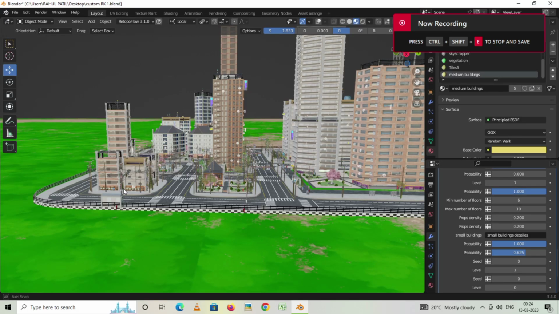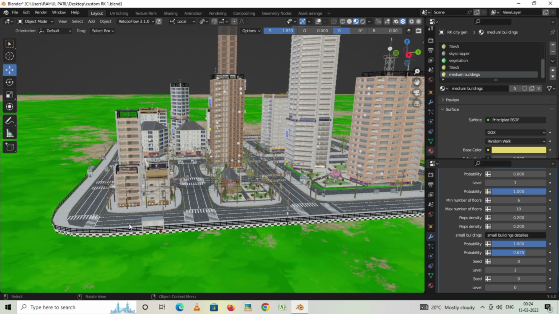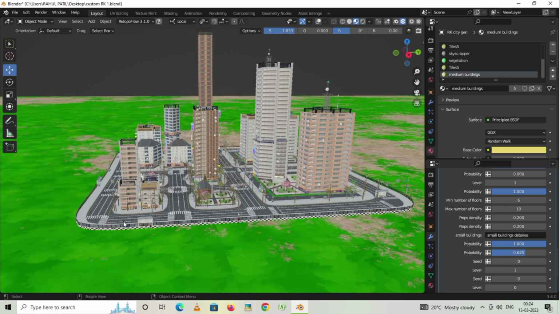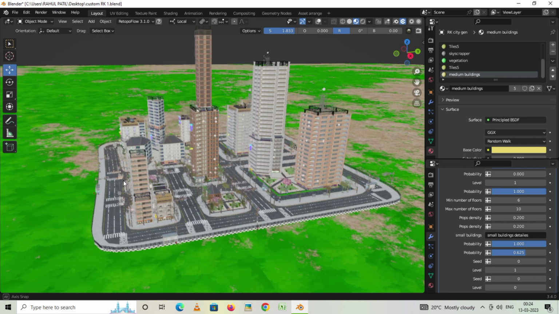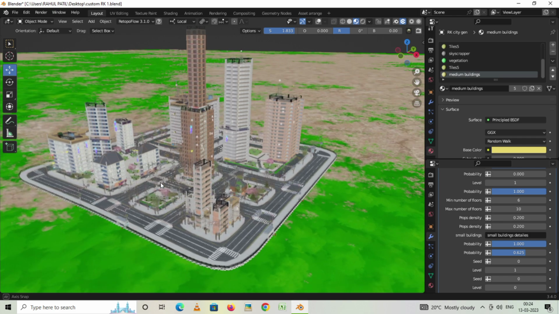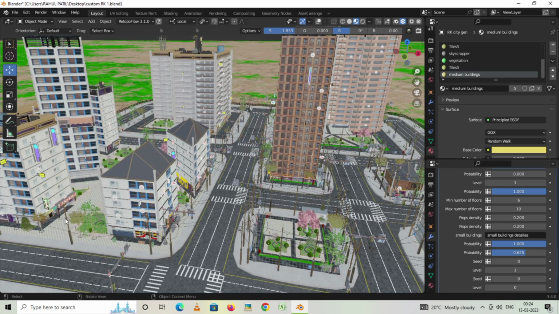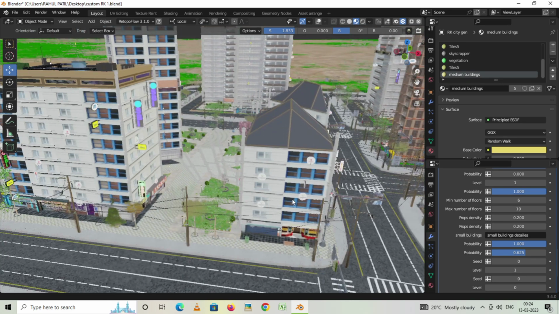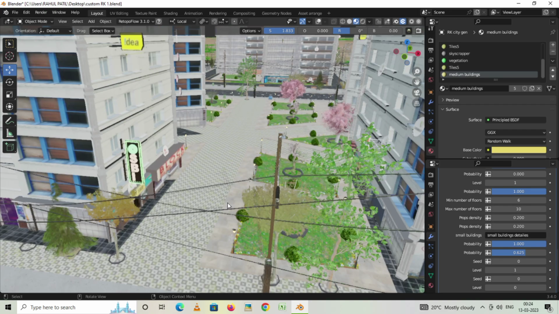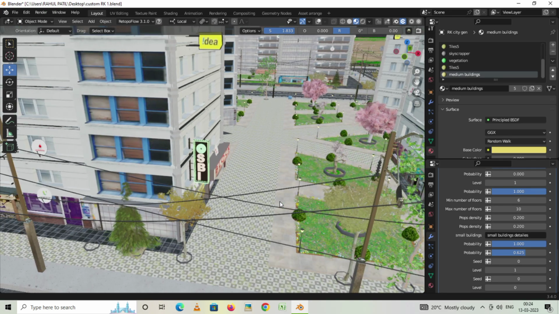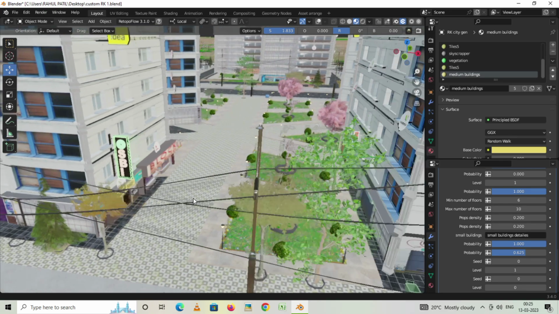This is rkboost. I will show you today the city generator tutorial. How can you make this type of city with the rk city generator? So let's start the video. You can make some beautiful cities with this city generator.